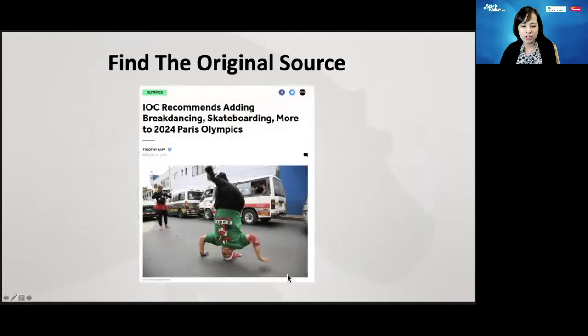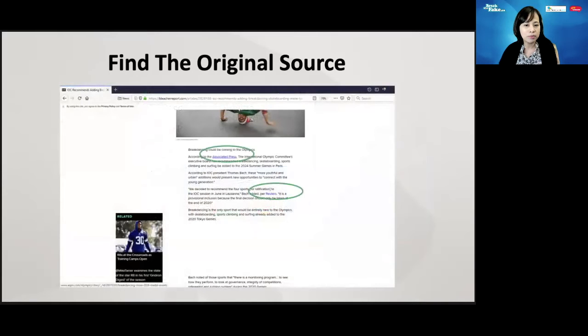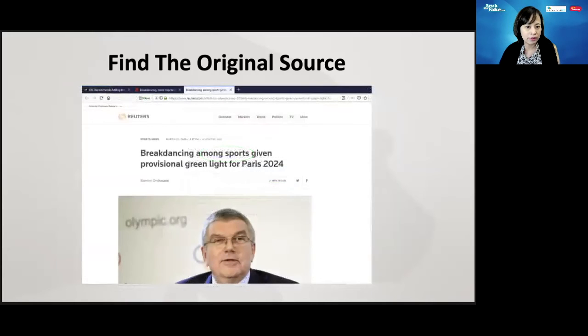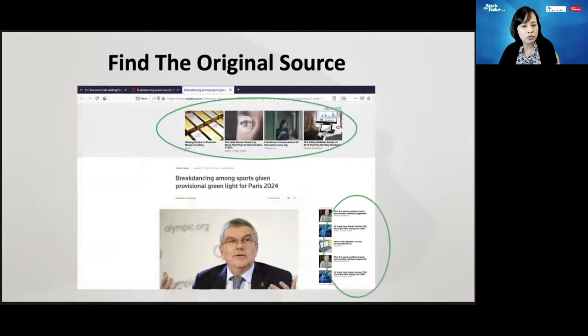Now, this story from the Bleacher Report claims that breakdancing and skateboarding are going to become official Olympic events. When we scroll down a bit, we see that it's based on earlier stories from Reuters and the Associated Press, which are both reliable sources. So to make sure that the Bleacher Report is giving us an accurate picture of what those sources reported, we can follow the links. Right-click to open them in new tabs, and we see that the story is true.